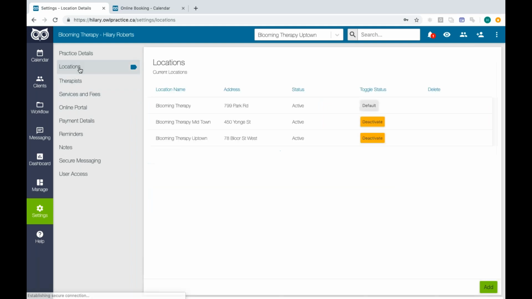From the locations page itself, you're able to deactivate the location at any time if it's no longer a part of the practice. You're also able to reactivate a deactivated location if ever needed. If you have any therapists who work out of multiple locations, you're able to configure their profiles to reflect all of the locations where they work.